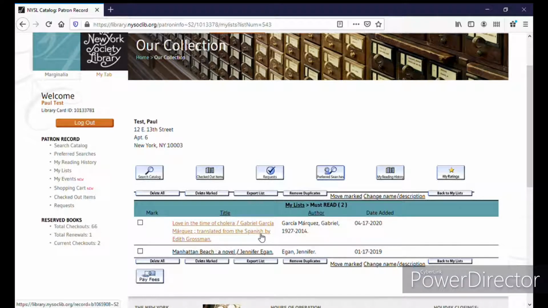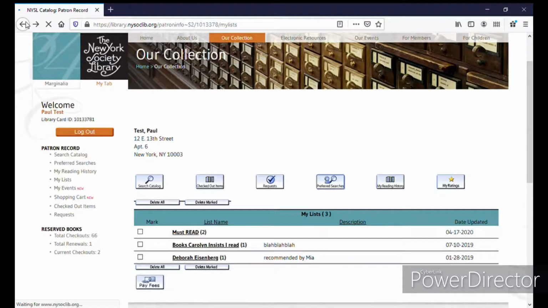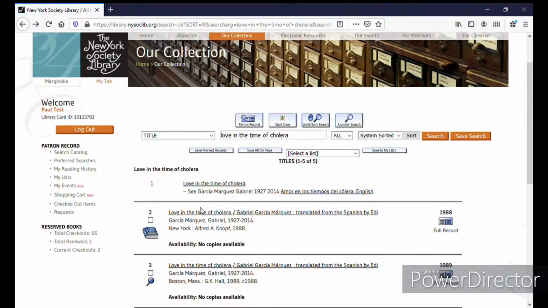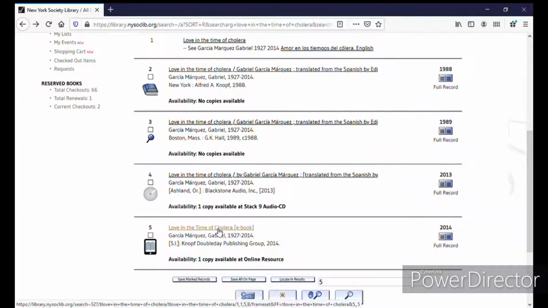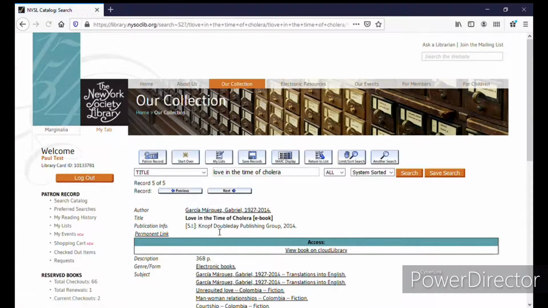So far, we've discussed how to find a print book and an audiobook. But what if you'd like to read this title as an ebook? You can click through to that record to view it on the Cloud Library. Here it's listed as an ebook, so I'll select that one. It brings up the item record.